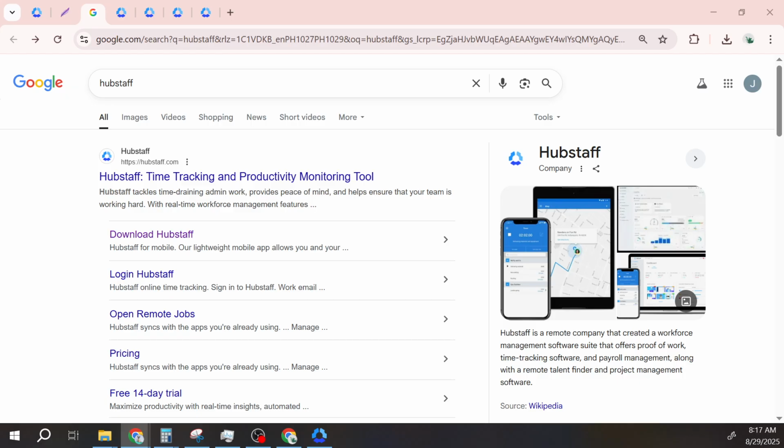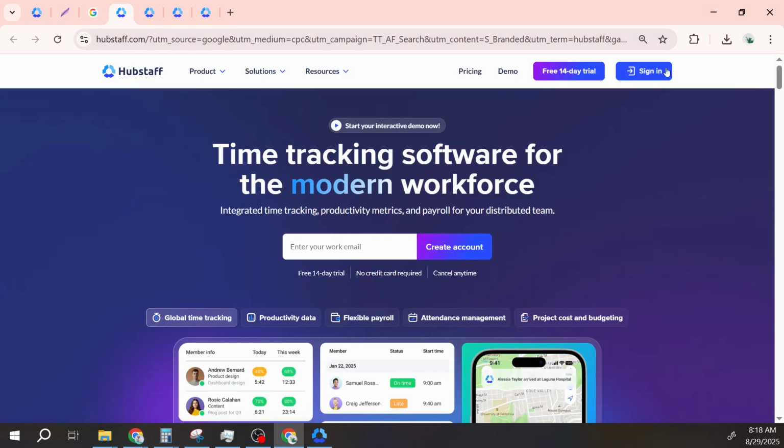First, you'll want to start by opening your preferred web browser. It could be Chrome, Firefox, Safari, or any other browser you feel comfortable using. In the search bar, simply type Hubstaff, or if you already have it bookmarked, you can go directly to the site. Once the page loads, you'll be prompted to log in, if you're not already. Go ahead and enter your credentials to access your account.